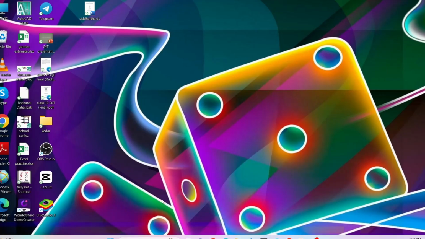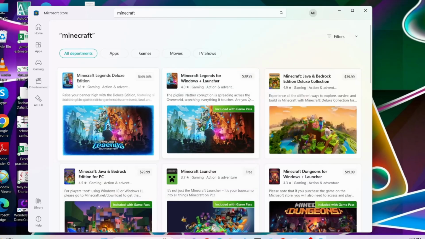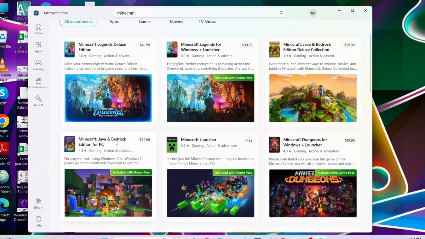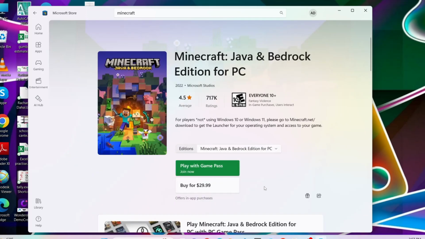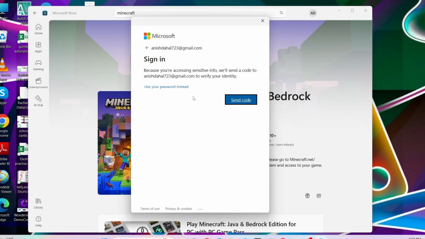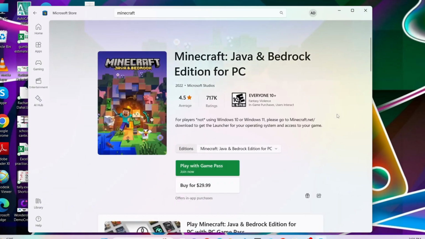Now the second method is go to search bar and type Store and go to Microsoft Store. Now on the search bar type Minecraft. You will find various options in the search results. Go for Minecraft Java and Bedrock Edition for PC. Then after, click on Buy. You will have to pay $30 in order to purchase the game. You will have to log into your Microsoft account and make the payment in order to download the game. After you make the payment, the game will be downloaded to your PC.